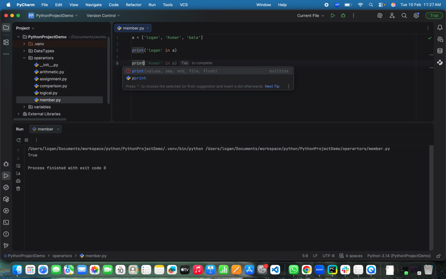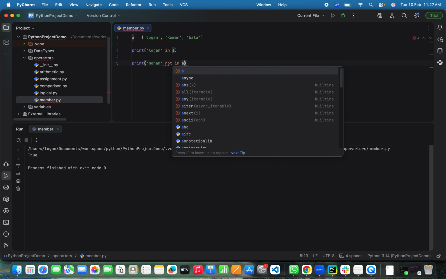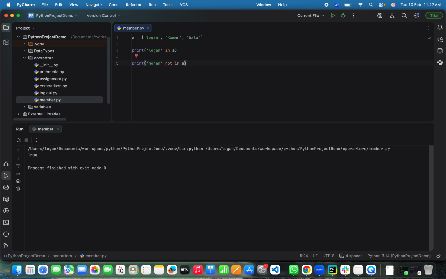If I want to check if something is not there inside it, I can say maybe Mohan not in A. For this also it should return true because Mohan is not present in this collection. If I give Logan here, then it's going to give me false because Logan is present and I'm trying to make it not, right? So that's why it is giving me false.